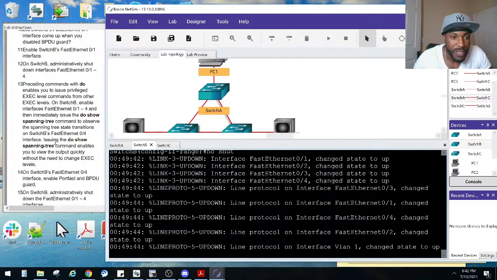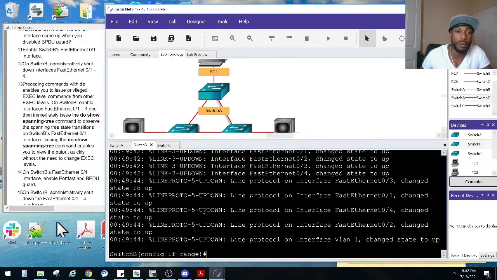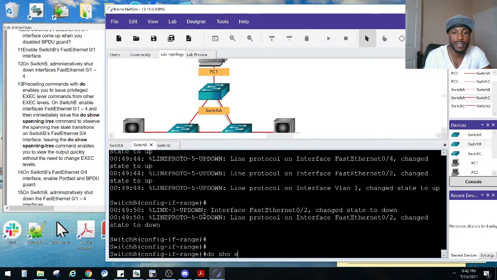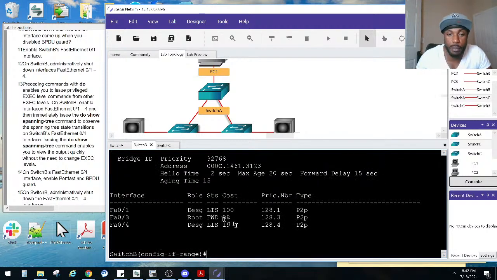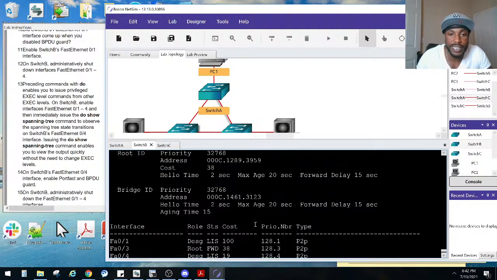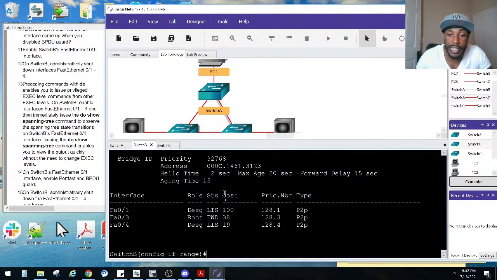And let's see here. They want us to do show span and view the output quickly. Do show span so we can see. See, now that port is listening. That port is listening. Run it again. Listening. So they just want us to observe the spanning tree states like we did earlier, right? Until it gets to forwarding. Now it's learning, right? So listening and then learning and then forwarding.